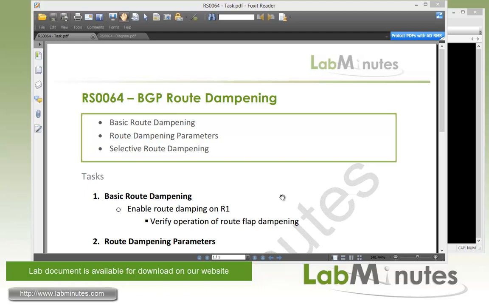In this video, we will be configuring BGP route dampening to alleviate unstable routes, and this includes enabling route dampening on a Cisco router, adjusting the route dampening parameters, and selectively enabling route dampening on certain routes.